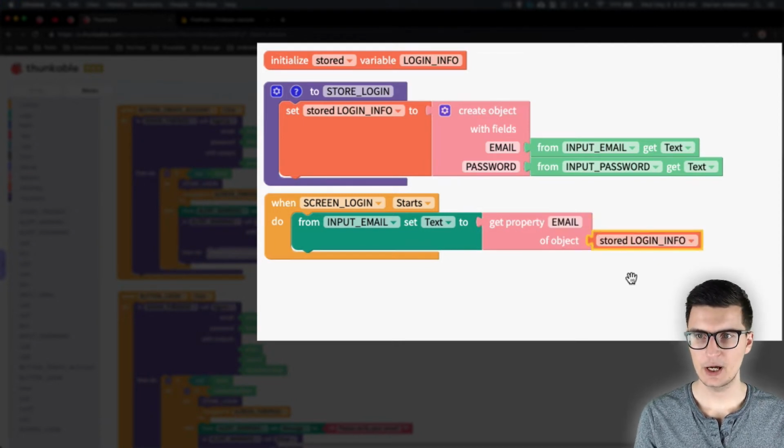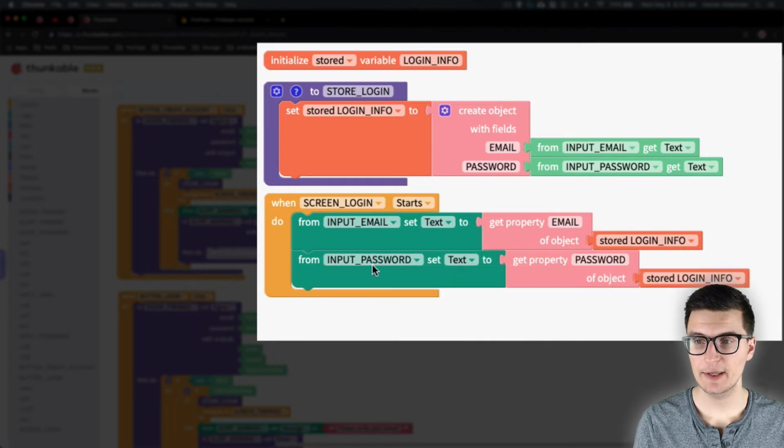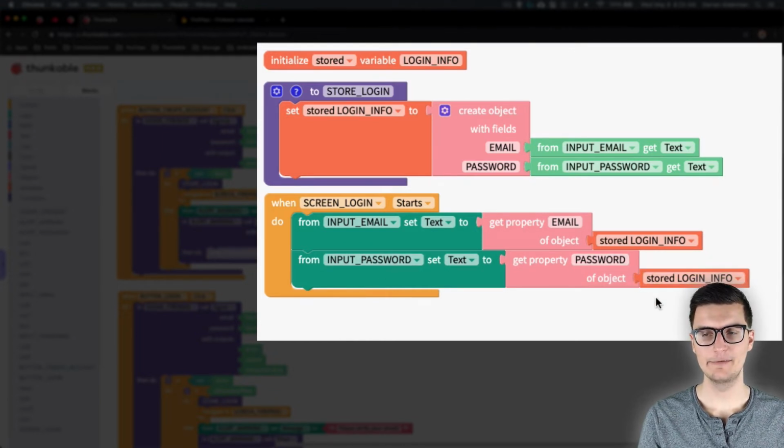And what is the object? The object is our stored variable. So we can duplicate this for password. So input password, set text to the property password of the stored variable.